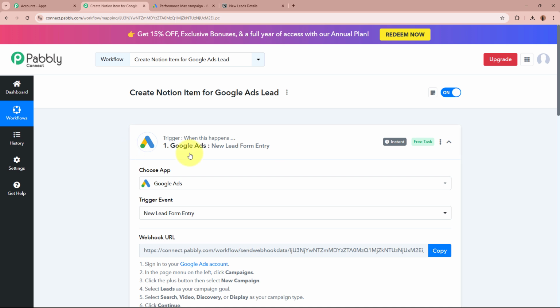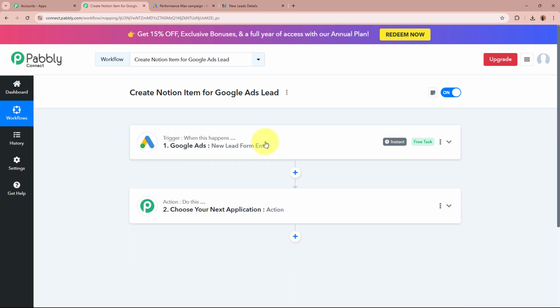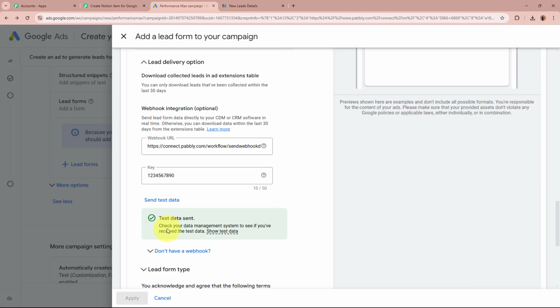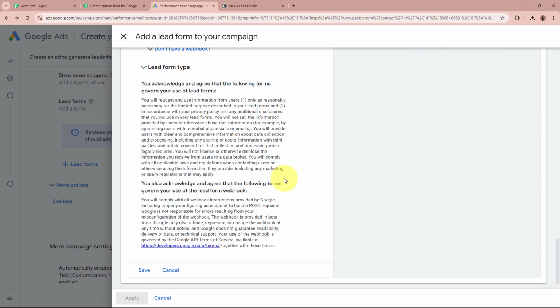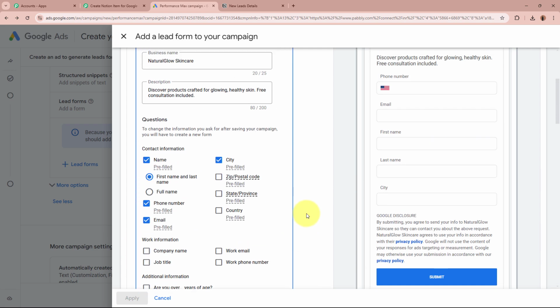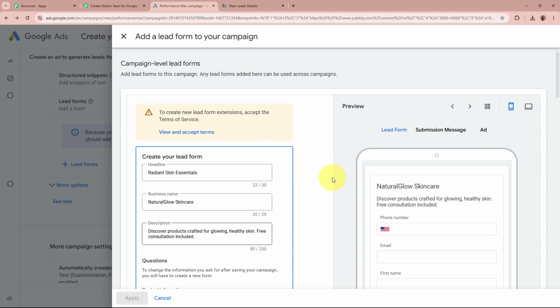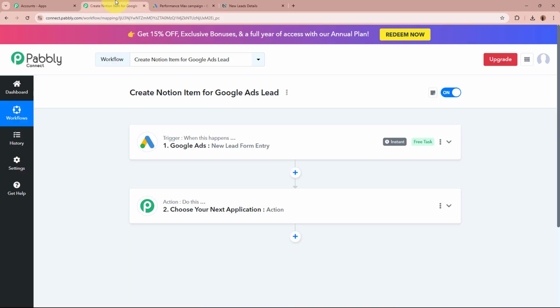As the response of the test data of the lead has been captured over here, this means that Google Ads has now been successfully connected to Pabbly Connect. In the similar manner, you have to enter a webhook URL, and as you go to create the lead form right over here, you can save the changes and apply this over here in the campaign that you have created. Okay, this was a dummy campaign, that is why I've sent the test data.